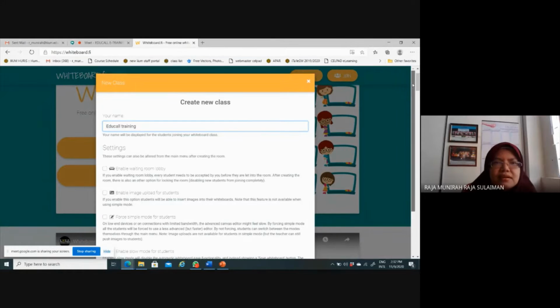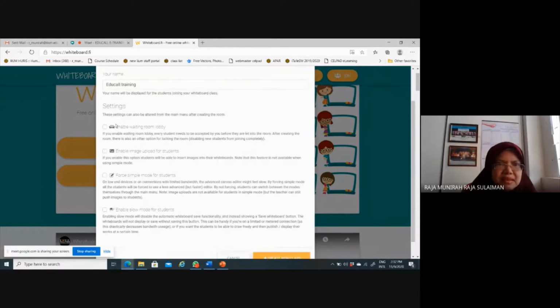You can see here there are a few settings. Enable waiting room. I don't want to tick this, but if you want to tick this after this, you can do so. If you choose this one, students will need to be accepted, just like when we use Google Meet, we click and then the student will join the class. If not, students will just join. Enable image upload. By default, students cannot upload any image, but if you want students to upload an image, we just tick here.